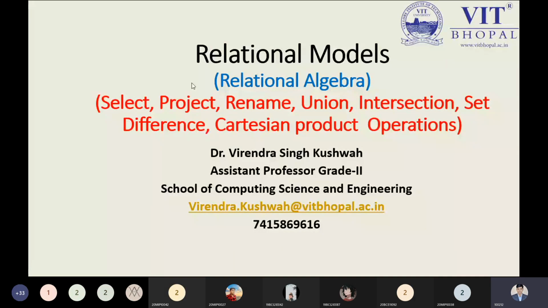Okay, now students, today we have the topic of the relational model. In this relational model, we have to see relational algebra, and along with it, we will see the various operations used by relational algebra: select, project, rename, union, intersection, set difference, and Cartesian product operations. We will go through all these operations step by step.